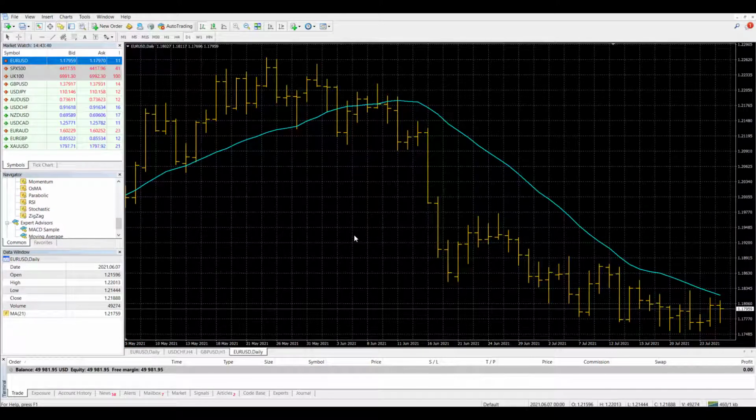But hang on, I've just realized I don't want a moving average at all. I want to get rid of the moving average. So instead of having the moving average there, I can hover over the line, do a right hand click and delete indicator.